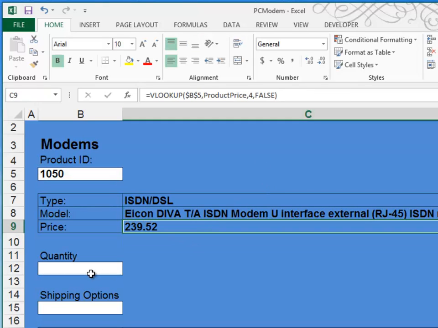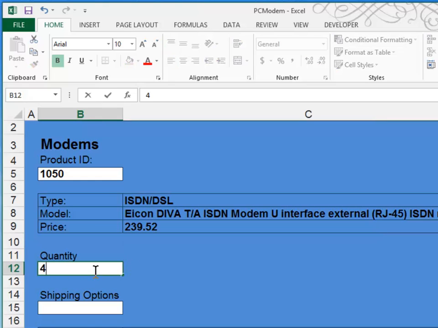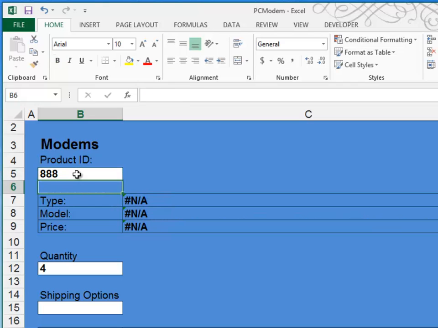And then you're going to type in some quantity. I'll just put a 4 there. And there is one issue that they want us to pay attention to. In step 3, they tell us that if we have an error, they want it not to just say NA. So let's force an error. There is no product 888, so I'll type that in. And that returns this error, not available.